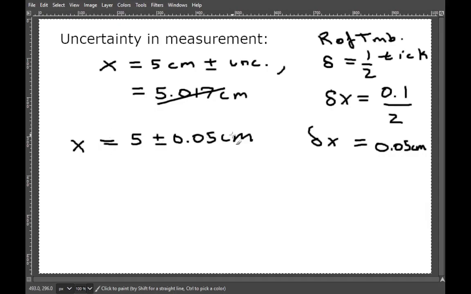Now, honestly, in this particular case, the way I made that measurement, I really feel like it was a lot more sloppy than that. I don't feel like I got to this close of precision. So I'm perfectly justified in stating what I really think the uncertainty was. I think it was probably something more like, something bigger. I'll give myself the benefit of the doubt and call it 5 plus or minus 0.1 centimeters.